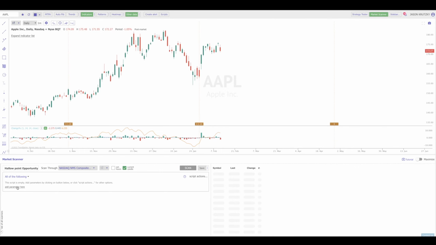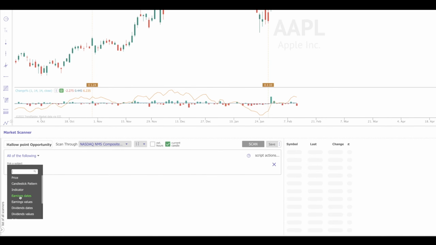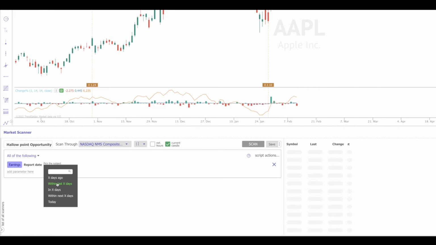In this next scenario, let's say we're looking for stocks who have had earnings within the last 2 days and have gained a total of 10% since that time, so since 2 days ago. The first thing that we need to define is that earnings have occurred within the past 2 days. So let's do that. We're going to click Add Parameter here, choose Condition. We're going to choose Earnings Dates. We're going to choose Within Last X Days and make this value 2.